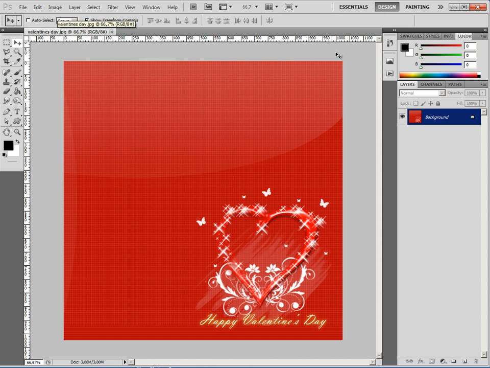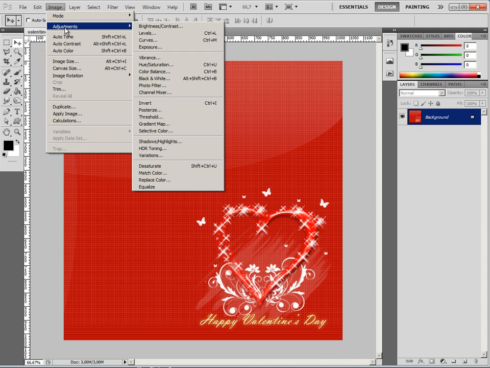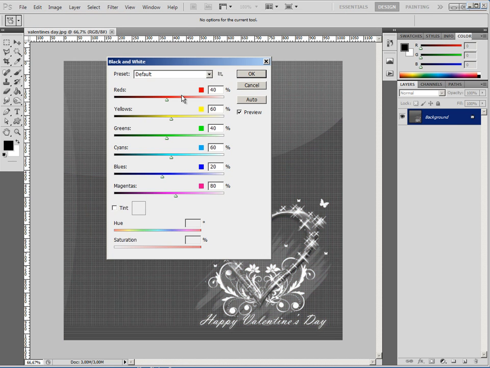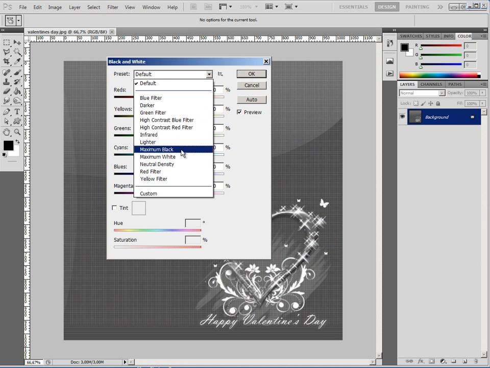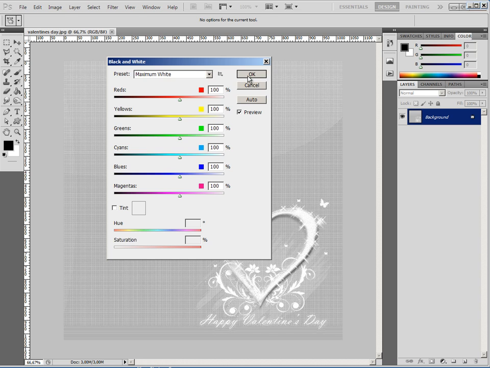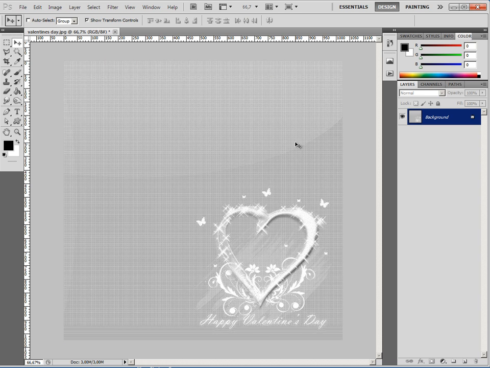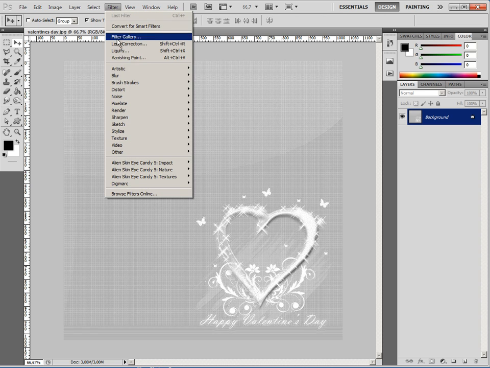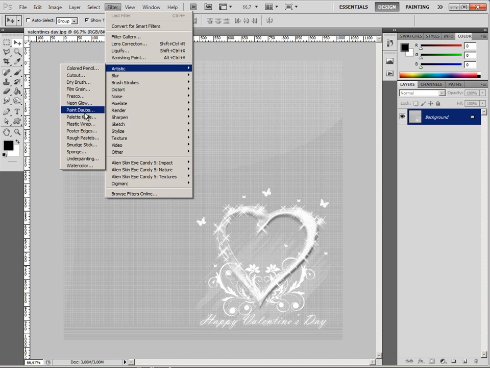A Valentine's picture. It is also 1024 by 1024. It's a Valentine dress, so this is going to be a Valentine background. I want it to be black and white, so I'm going to take away the colors by choosing black and white. I want it maximum white, so it is nice and light. Okay, there we go.